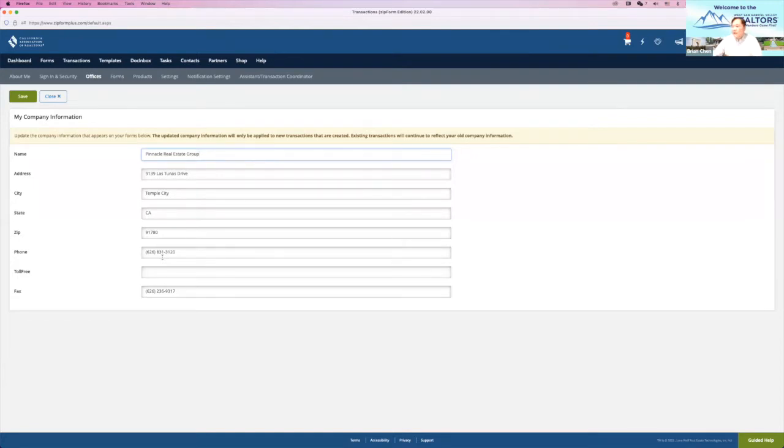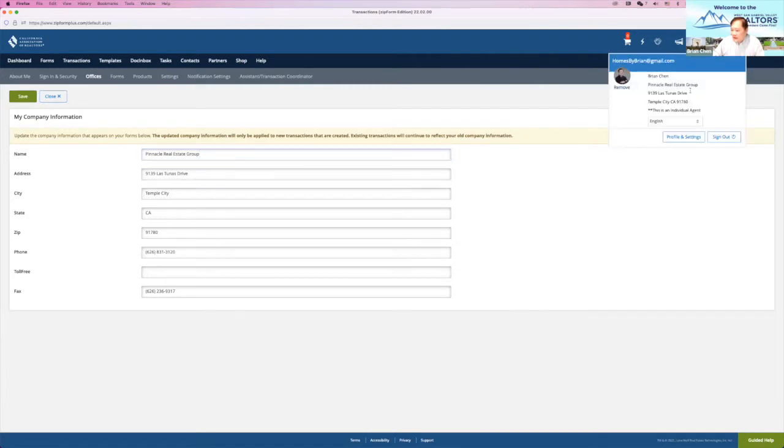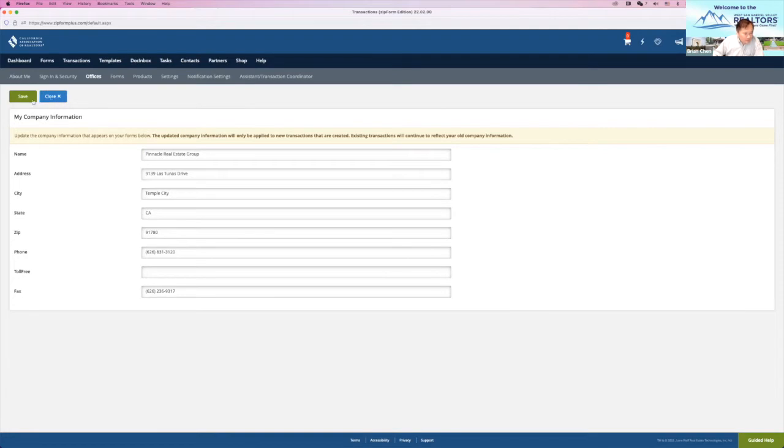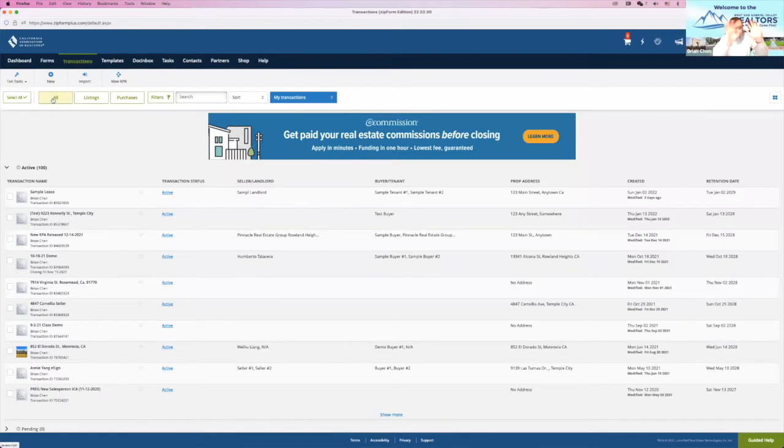So that's the first location you check, your personal profile. For those of you who have changed office before and never did this, please go in there and verify your office information is still current. If it's still showing the old office, then click on the profile and settings and go in there and change it. Once you've changed it, you can click on save. Since I did not make any change, I just click on close. I'm back to my transactions.